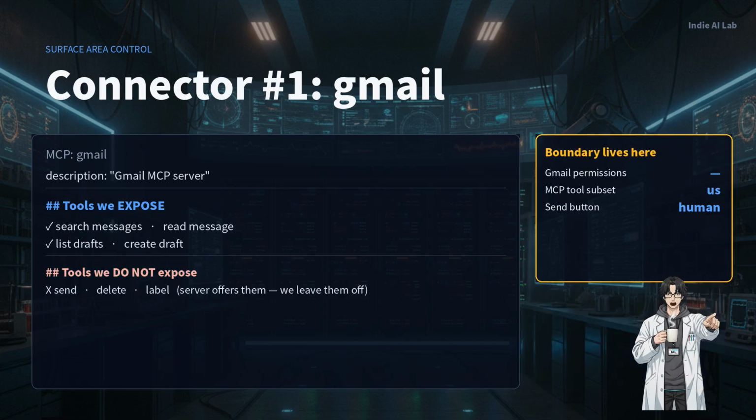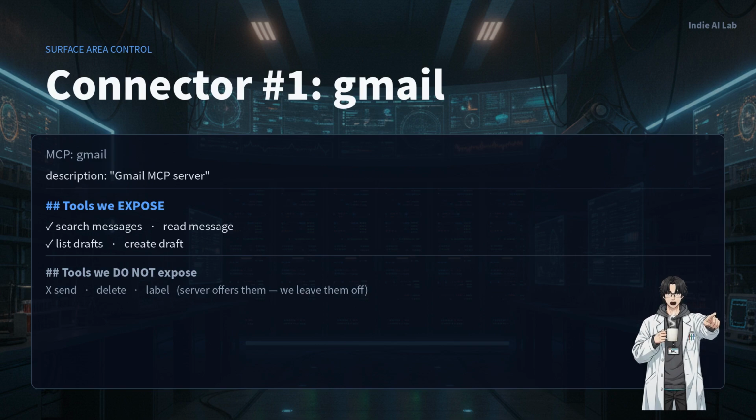Here's the point. This isn't a Gmail permission restriction. The MCP server provides those tools. We deliberately pick a subset. Drafts go through Claude, send goes through me. The boundary isn't in Gmail, it's in the tool list we expose. That's MCP purpose number 1, surface area control.